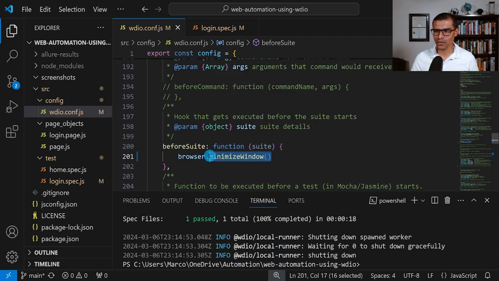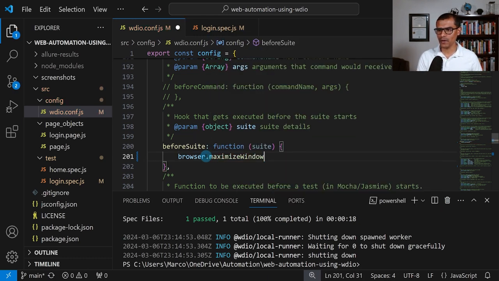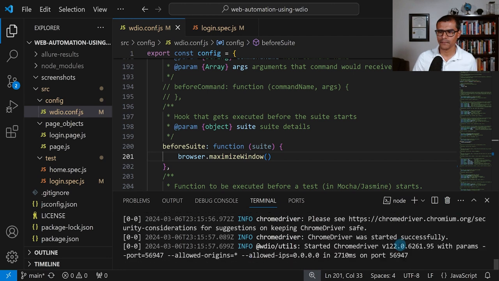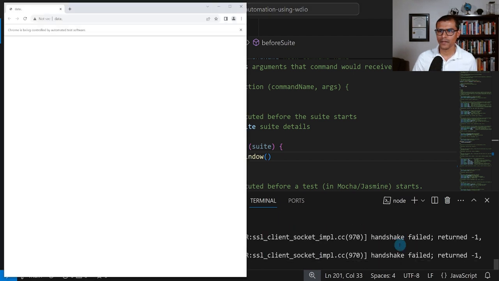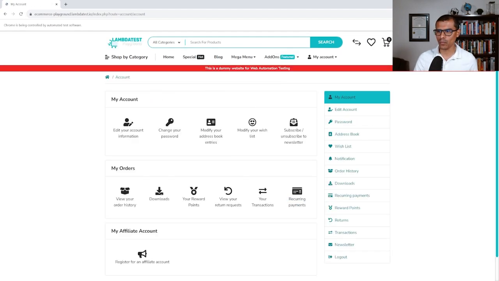All right, so let's go ahead and start over here. We're going to say maximize window. All right, so let's try it again, and hopefully we'll get it right this time. And here we see the browser window has opened and is maximized. It's taking the entire viewport right here.